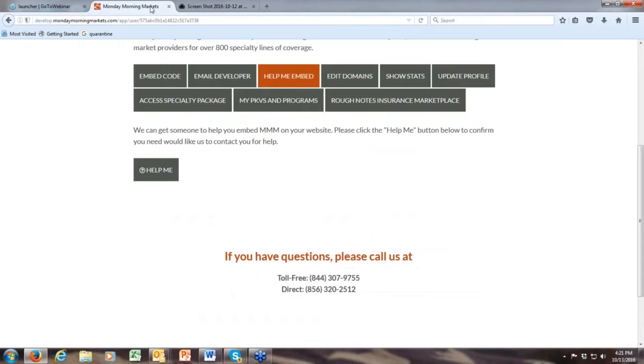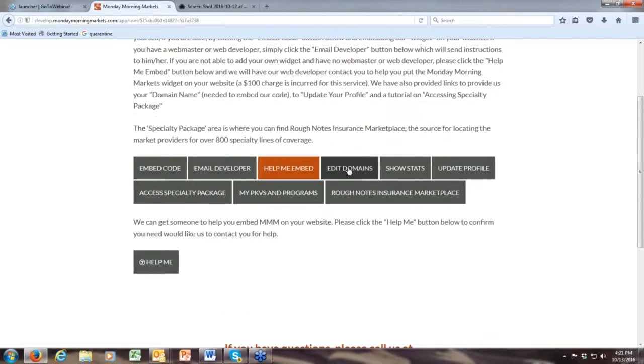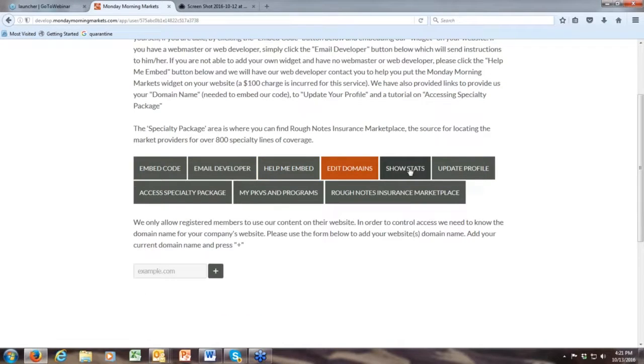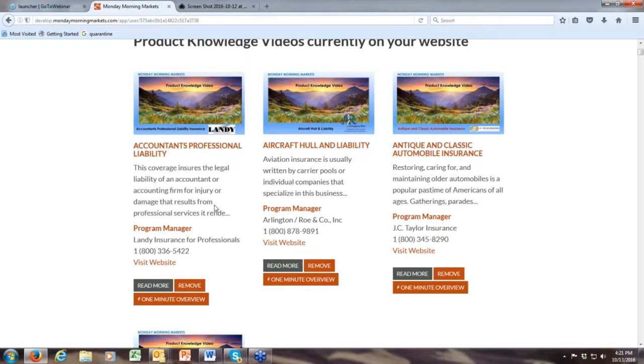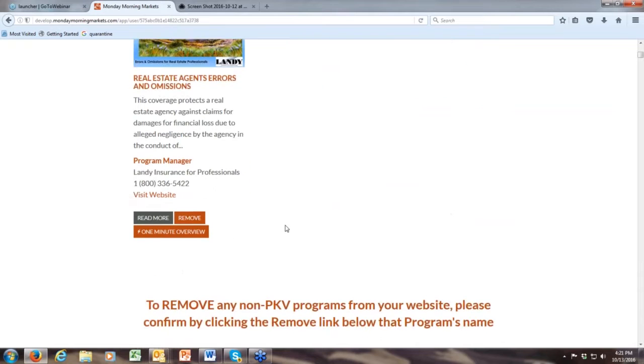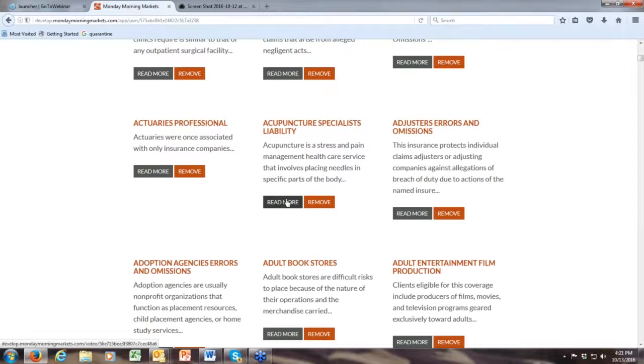Now, going back to the dashboard, you can edit your domain name here. You can show your statistics and update your profile. And then you can also access your PKVs and programs. This is for a specific reason, because in this section you can remove either the featured videos or any of the non-PKVs. These are all of the other 700 programs.